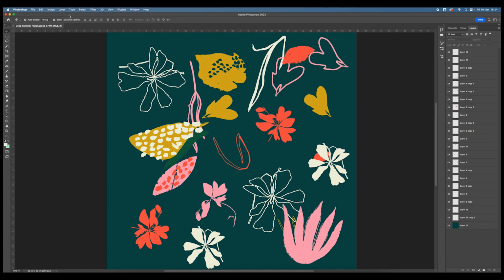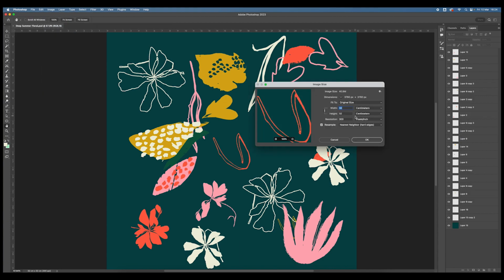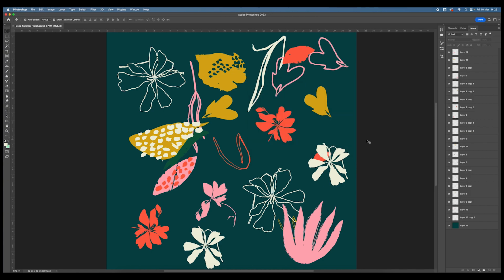So before I start putting this into repeat using Pattern Preview, I'm going to just check my resolution. So I'll come up to Image and Image Size, and I'm working at a decent resolution of 300, and I know my repeat unit size is 32 by 32. So now, before I can use Pattern Preview, I need to turn my normal layers into smart objects.